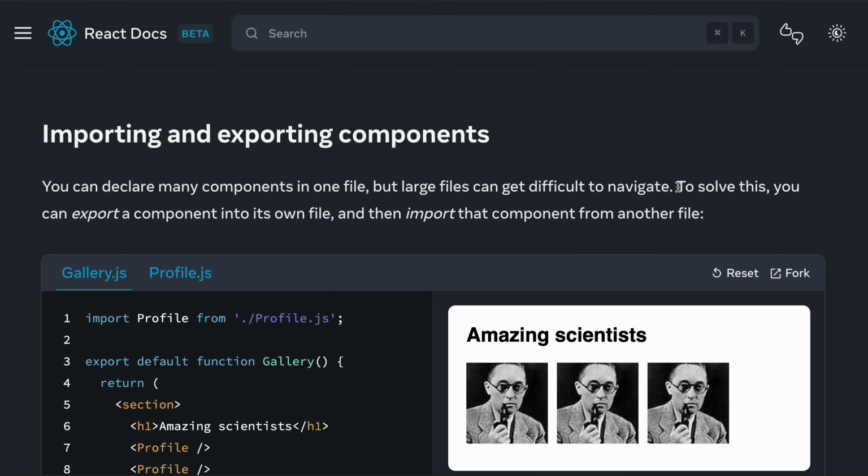Now, to solve this problem or to attain modularity in your code, you can export a component into its own file and then import that component from another file. Okay, so basically you can just create a separate file where you can add a particular component and just import that file to your parent component.